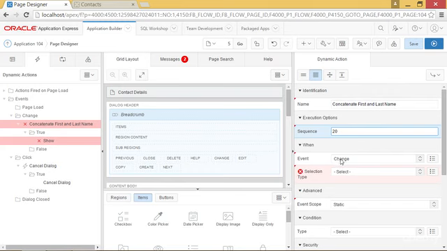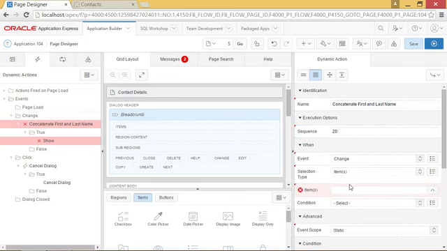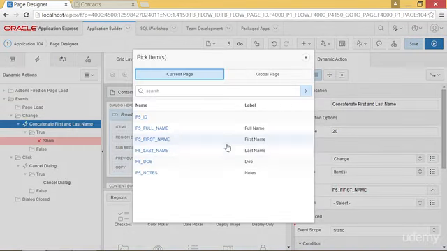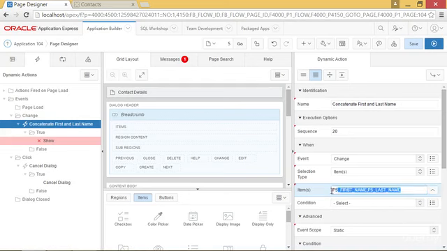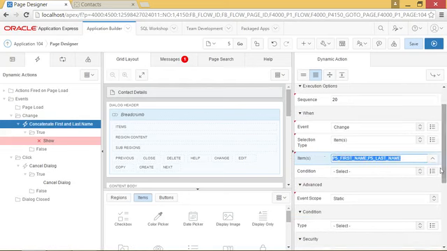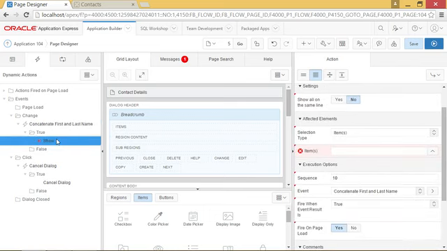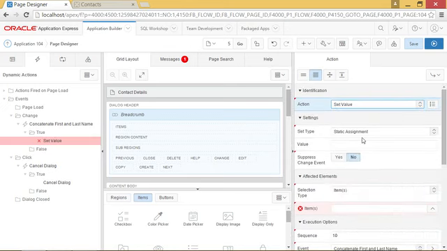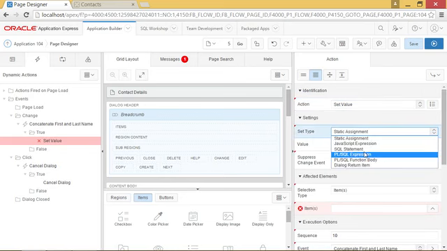Now the event is going to be a change because I right clicked on change. Every time I change, and let me pick items, every time I change the first name item or the last name item, and you can see it's putting a comma delimited list there. Every time I change those items, this action is going to run. And so what is the action? Well, the action by default is show, but I don't want it to be that. I want the action to be set value. So we're going to set a value and we're going to give it a PLSQL expression.